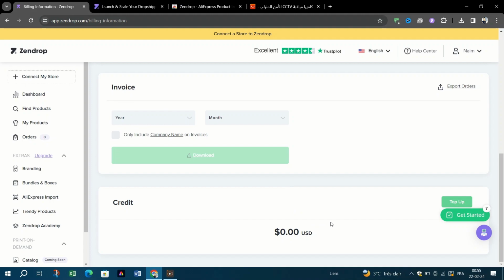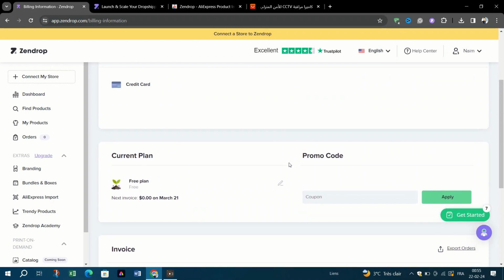By following these steps, you can quickly and conveniently download your invoice whenever needed. Enjoy easy access to your billing information and stay organized with their hassle-free download process.